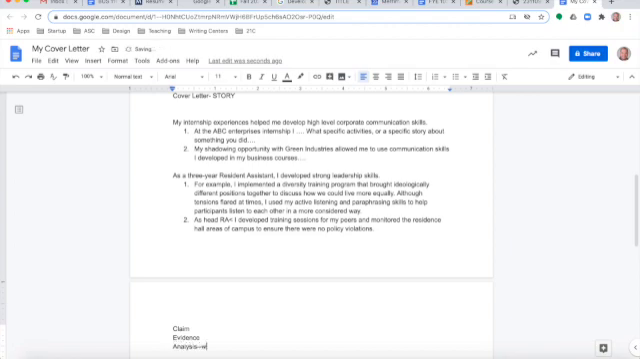Remember, in your body paragraph, you need to have a claim, evidence, and analysis, right? The claim is your argument, the evidence is your proof, the analysis is what that proof means in relation to your evidence and in relation to your application.